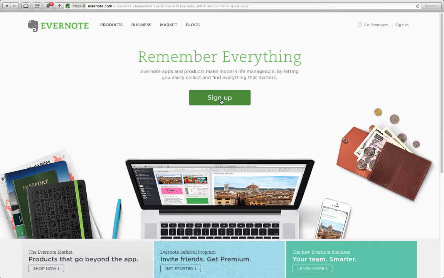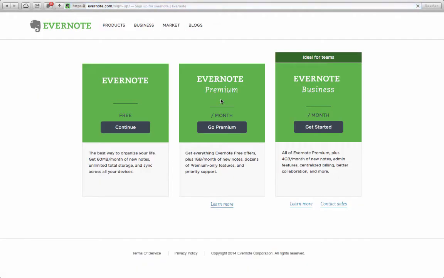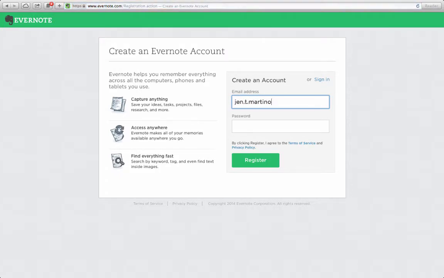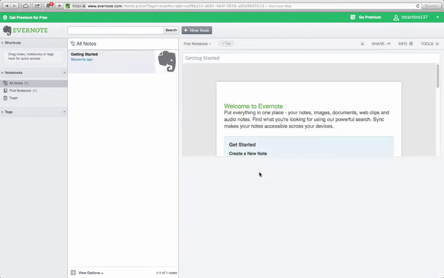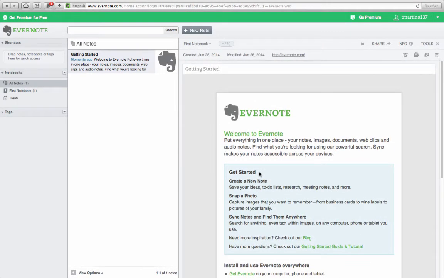The first thing we need to do is get signed up for a free Evernote account by visiting evernote.com, clicking Sign Up, and registering a username and password. This will take us to the main user interface.